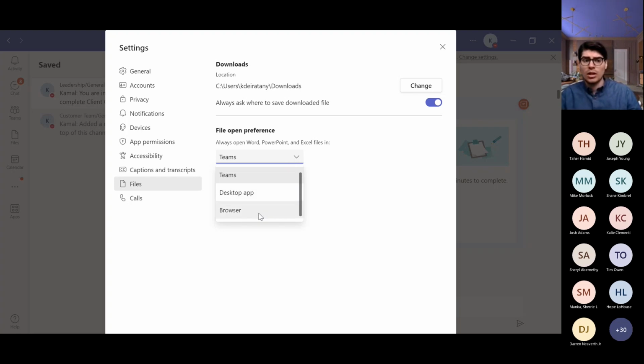This will launch the document in the browser. And that could be an option if you have an F3 license, which doesn't allow desktop applications. Then if you select browser, at least when you open a document, it's not opening it in Teams, it's going to Edge and launching that same document in the browser.